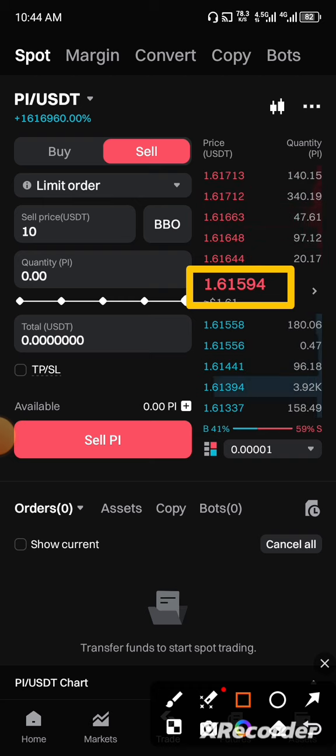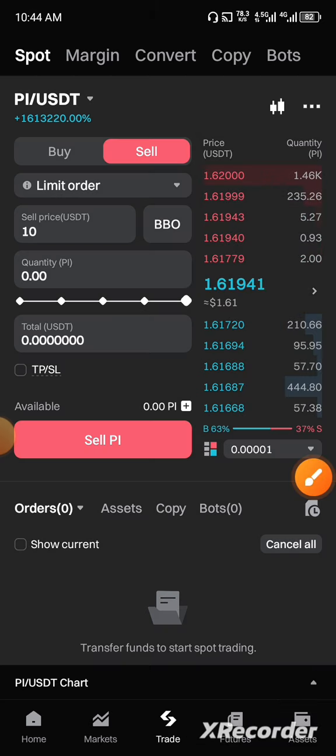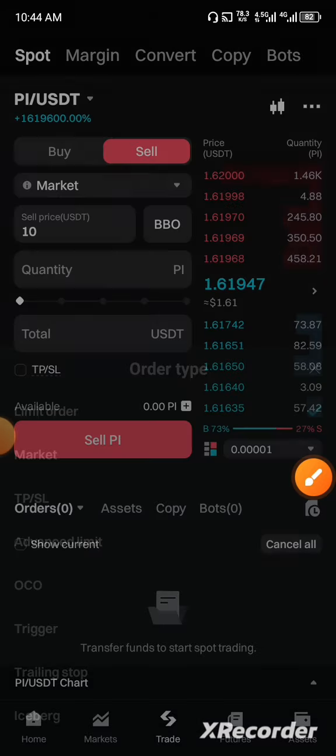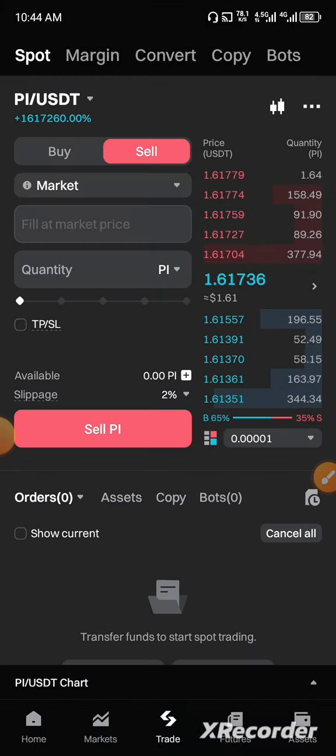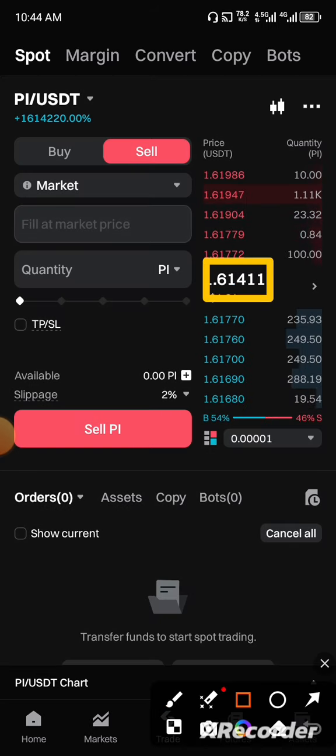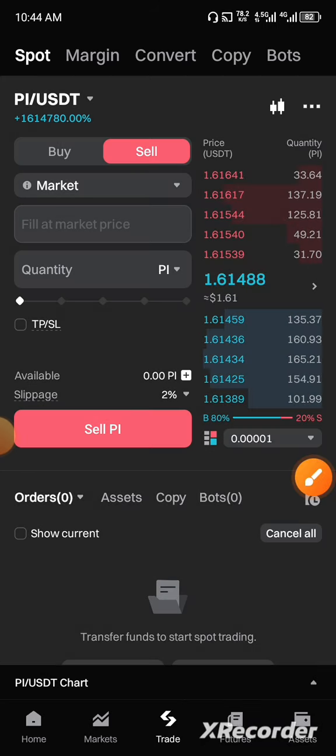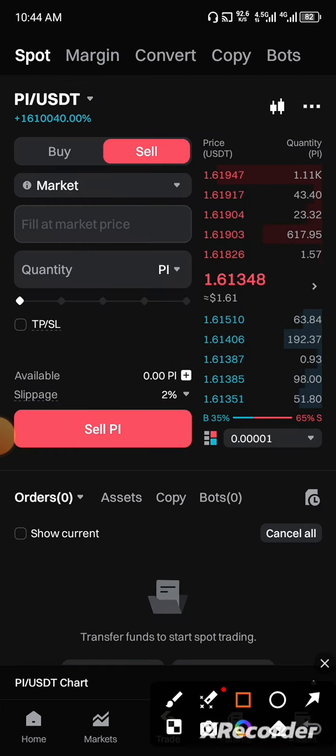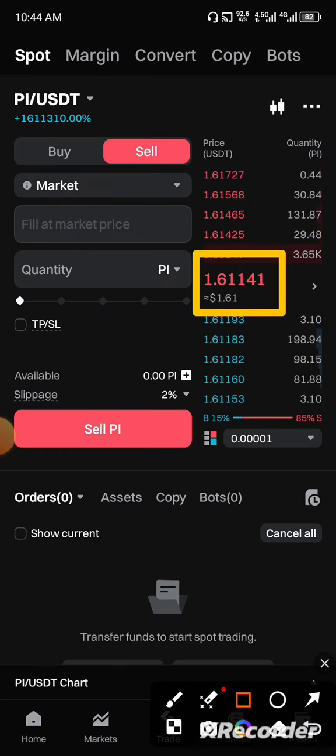Okay, so when you click here to change it to market, it actually means you are going to sell it at the actual current price. This price, that is what you'll be selling it for. Once you click on sell, it will sell. This is the market price. I don't know if you understand what I'm saying. So these are the two differences between market and limit, for those of you that have been asking the questions.